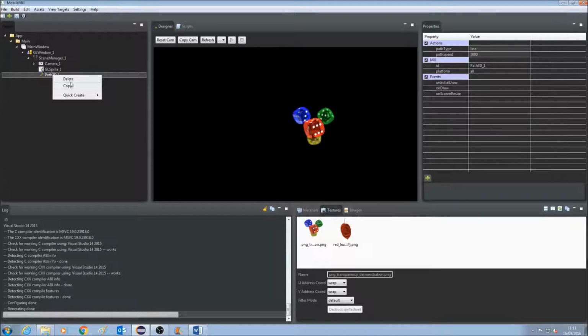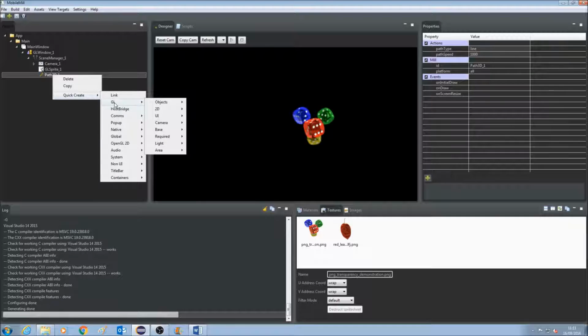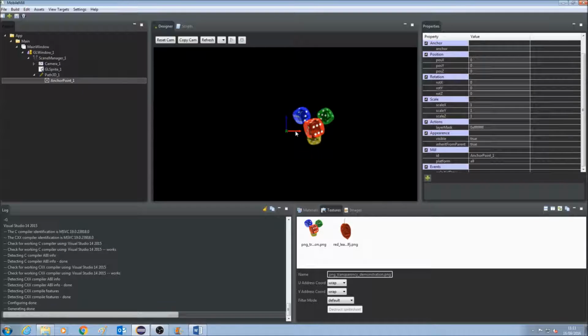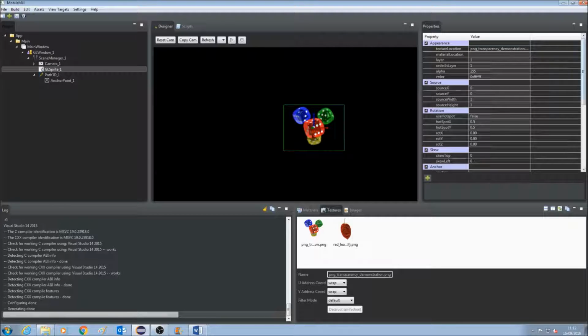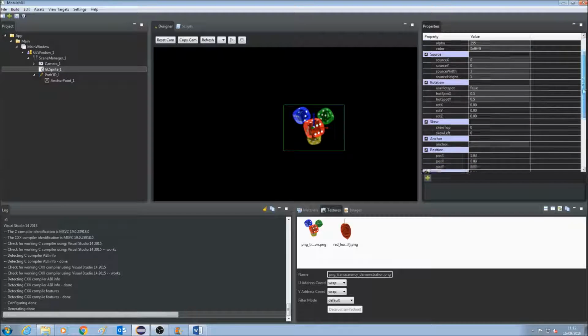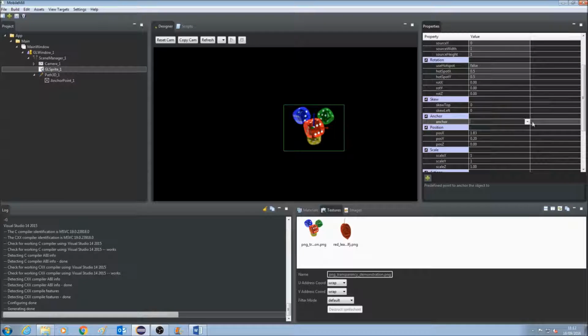Next, you need to start creating anchor points for your path. I'm going to make the first anchor point the center of my GL Sprite as a starting point. To create an anchor point, you need to go to Quick Create, GL, Objects, Anchor Point. When I have created that anchor, I now need to anchor my GL Sprite to the path by going into the Properties window and selecting the Path option. In this case, it is Path3D, Path3D _1 as the anchor.